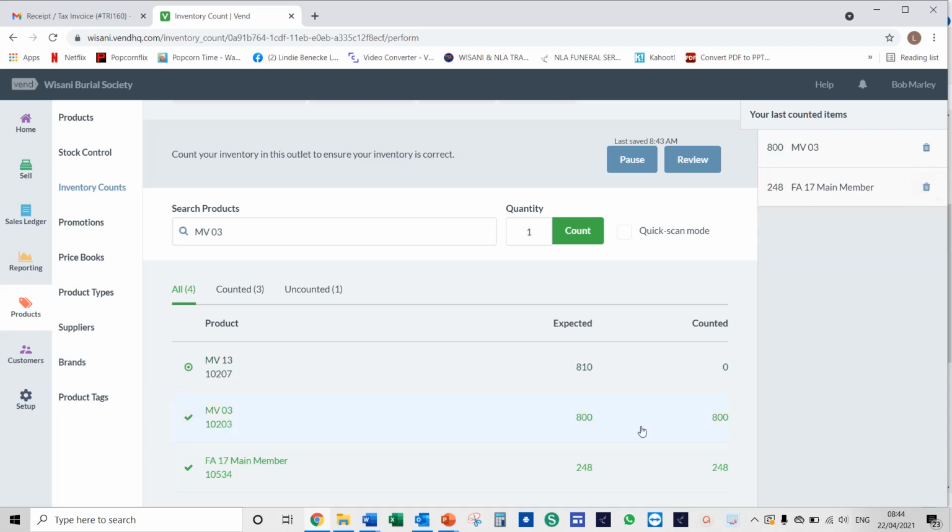I will click on that and then it deletes it. It takes it back to 0. Again, you then just click on this. You counted it now. You see, oh, okay, yes, I do have 810 now. So then you click on MV13 so that it reflects there. And then you can put in 810 and you click on count.